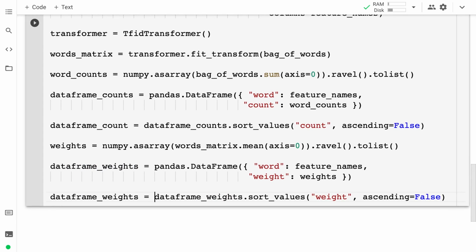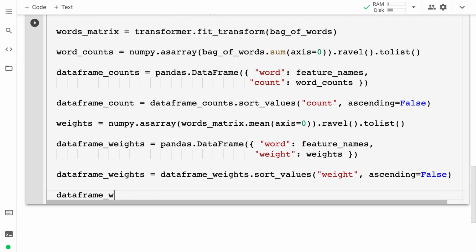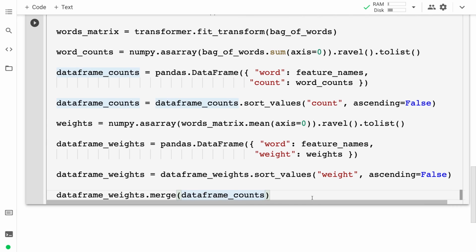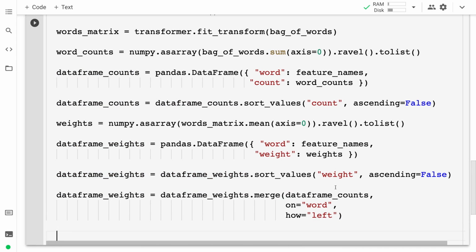All right, then we want to merge our weights with our counts. So we want to merge the two data frames. I'm going to take data frame weights, and I'm going to call the merge function, merge it with data frame counts. Just make sure you have it called counts. Where do we want to merge it? We want to merge it on the word column, and how is left, meaning we're going to first take the weights and then we will take the counts. The result we'll just store in data frame weights. And that is going to combine our two pandas data frames.